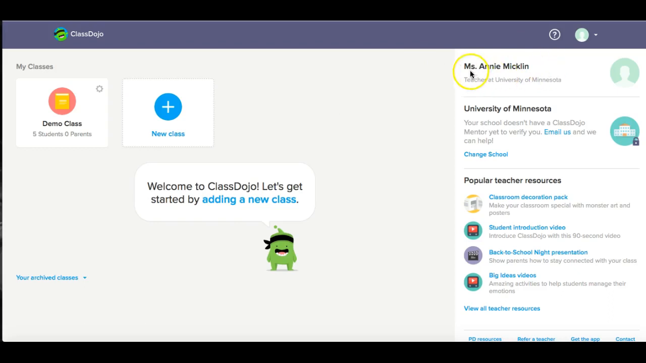As you can see, there is my name with teacher at the University of Minnesota on it, because that was the school I designated, and it has all these amazing teacher resources that you can use to get to know more about this website. But since I have no real classes, it provides you with a demo class, so you can even test it out before you actually decide to use it or not in your class.